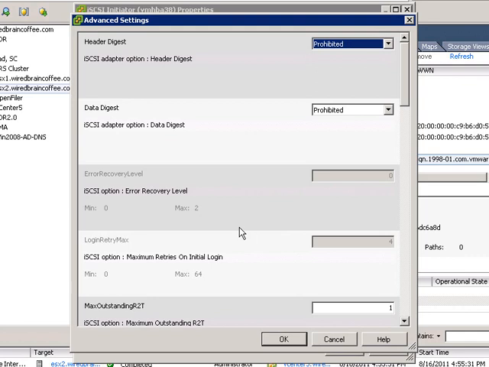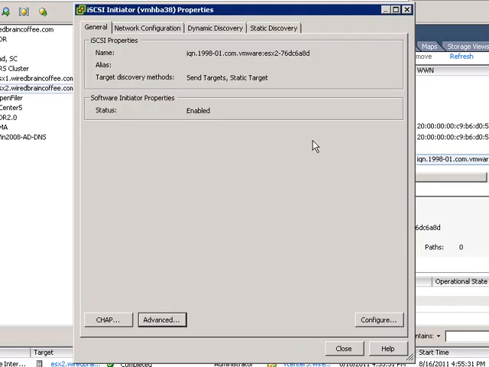Now, depending on your software, on your iSCSI SAN manufacturer or vendor, they might ask you to tweak some of these settings for enhanced performance. So go ahead and do that based on their recommendations, of course. But for the most part, the defaults should work just fine.